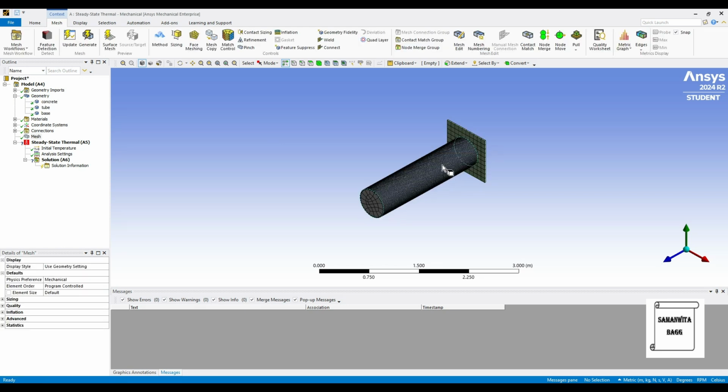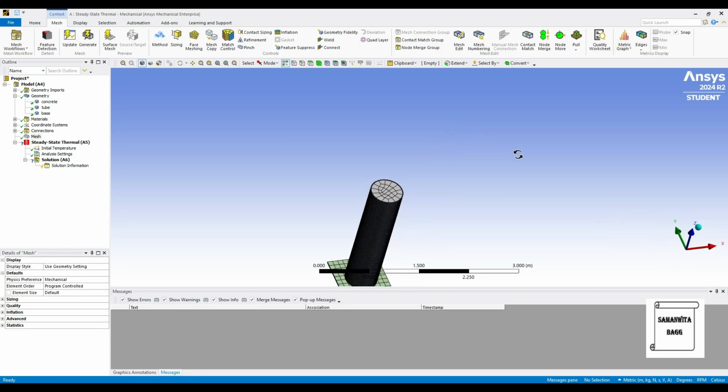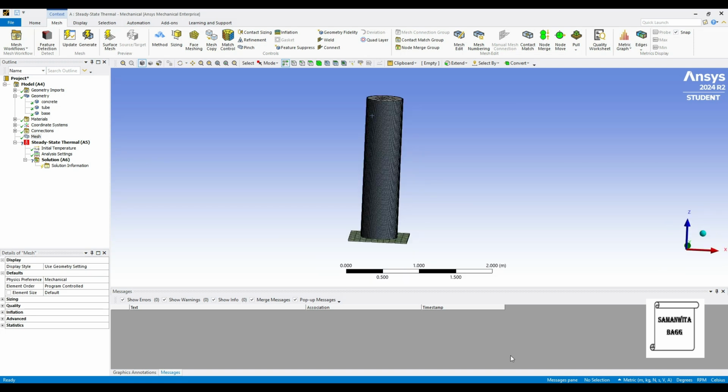Now you can see here this mesh is quite fine. So it is possible that in my version it may not work. So I will just change this default size of mesh to 1 meter and generate once again.